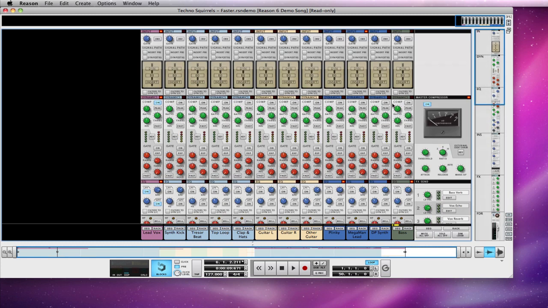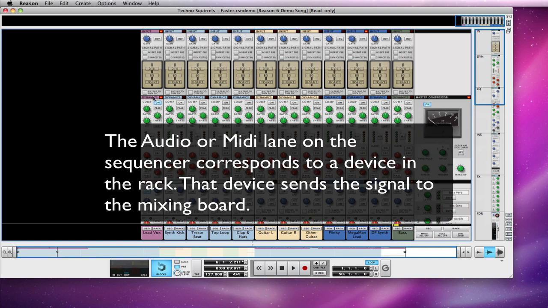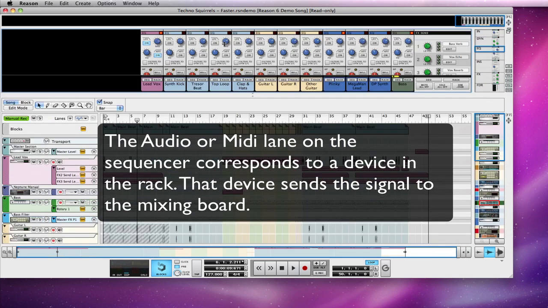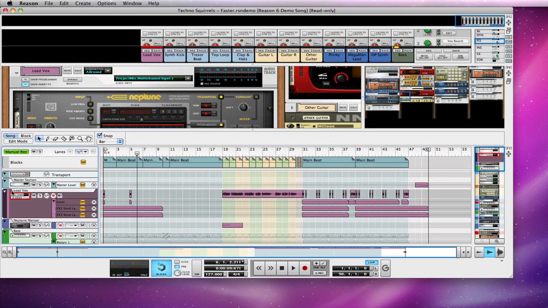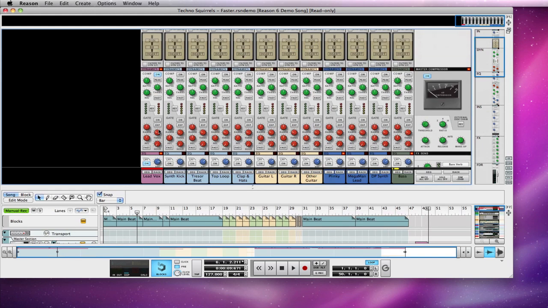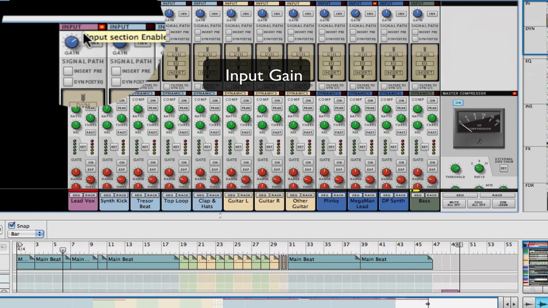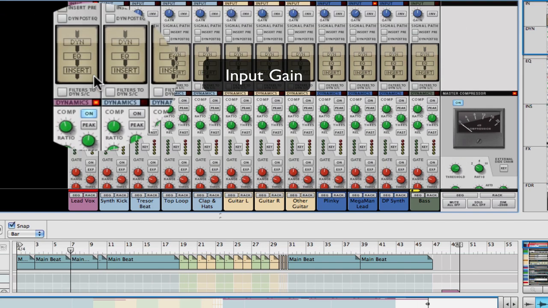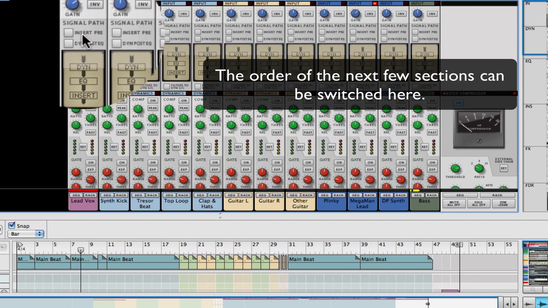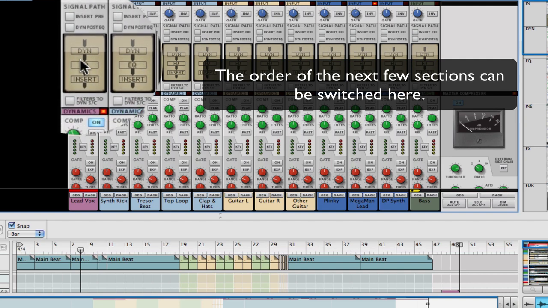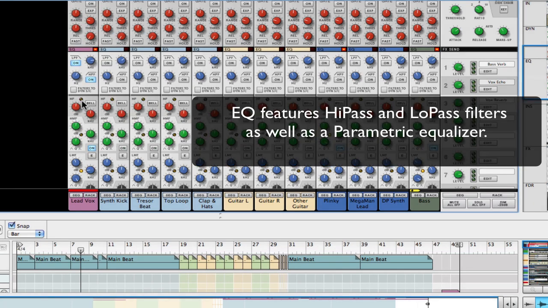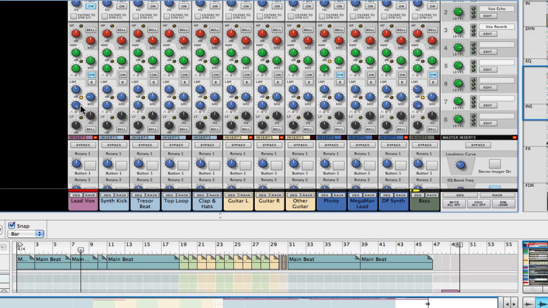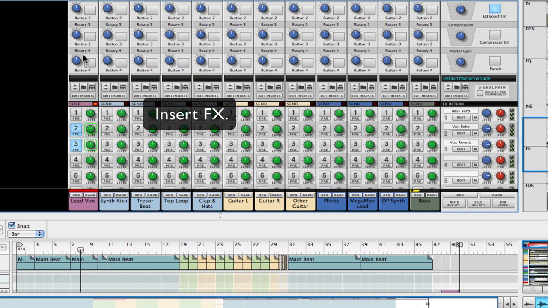So the audio or MIDI lane on the sequencer corresponds to a device in the rack, and that device sends signal to the mixing board. So this track, lead vocals, has a rack, and that comes through that channel strip. The signal goes through the input gain first, then down into this section where you can change the order of dynamics inserts. This goes into the dynamics section, then into the EQ, which is a high pass, a low pass, then the parametric.